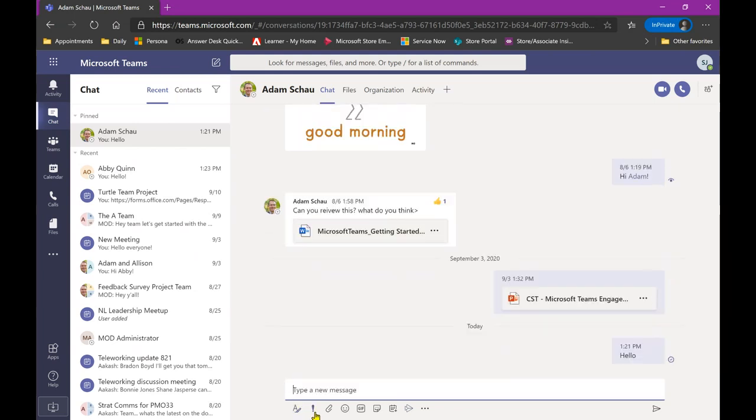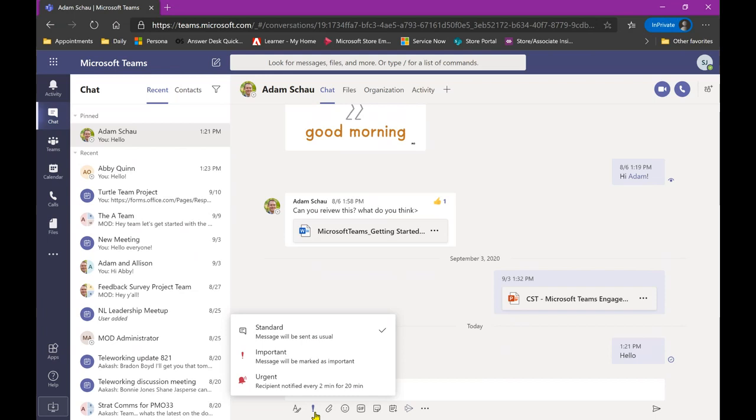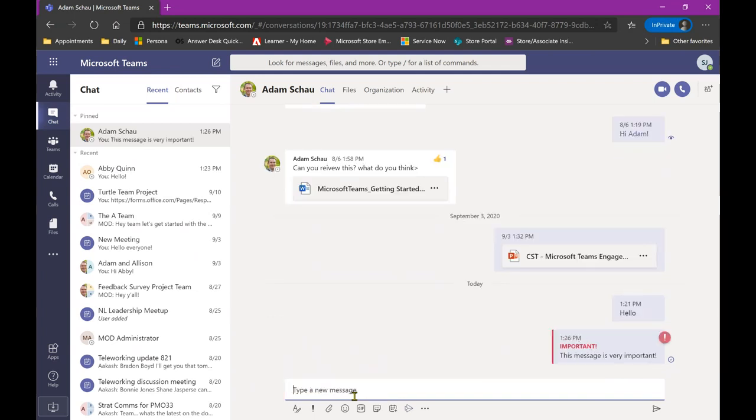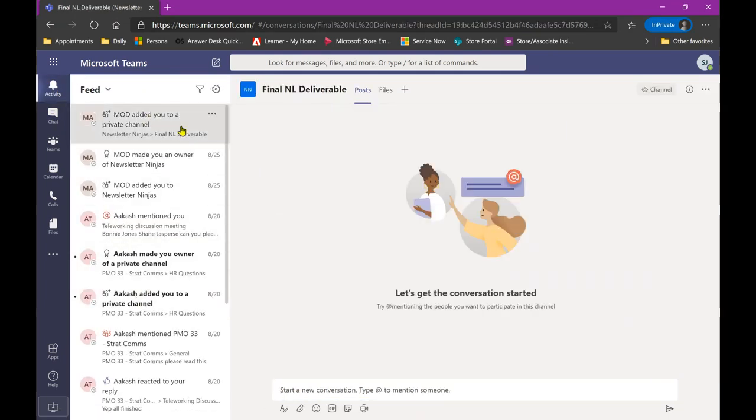Next to that, we have our exclamation point, and those are the urgent delivery options. Now, if I click on this second one here, important, you'll see that it says important here, and I can say this message is very important. And when I send that message, you'll see it's a little bit more eye-catching. It's got the red highlight to it, it says important, and it's got this little red bubble with an exclamation point inside it. Also, when Adam receives this message in his list right here, there will actually be an exclamation point on the side of the list showing him that there is an important message waiting for him. Same when he looks at his activity, he will see a notification saying that he has received an important message.